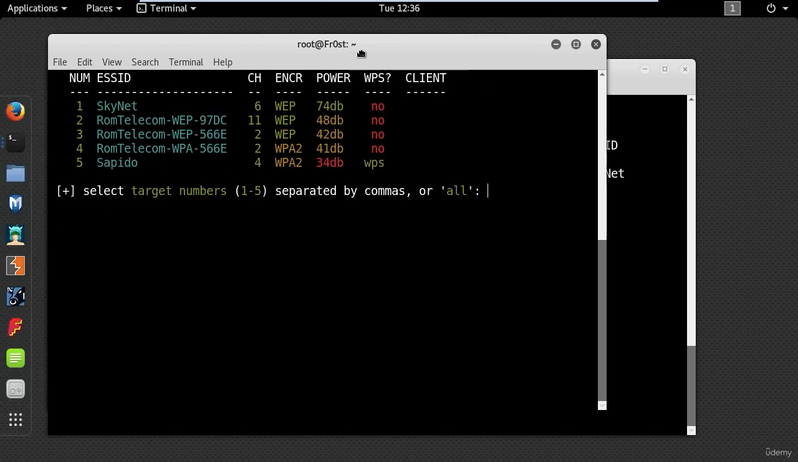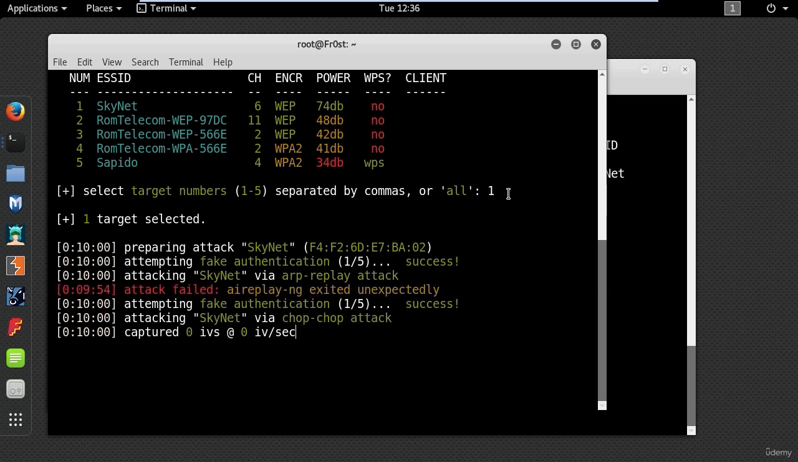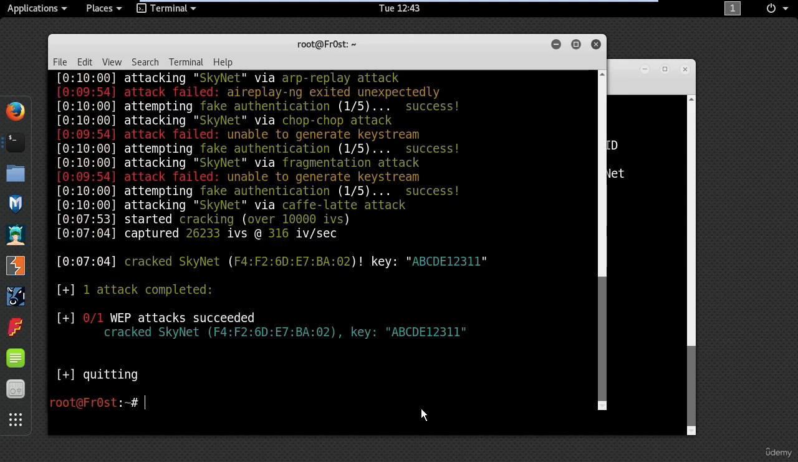Now I can hack a single network by typing in the number, or multiple networks by typing all. So I will type 1, which is the number of my network, and press enter, and let the script run until it gets enough packets to crack the password. I will pause the video again and return when the password is cracked.